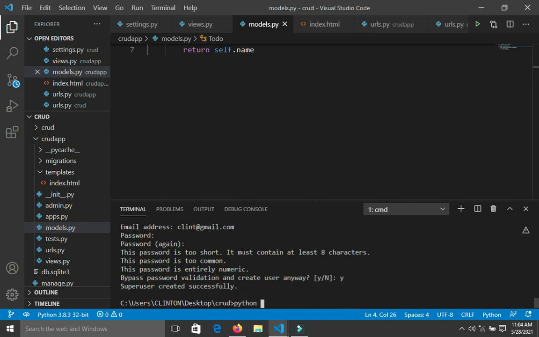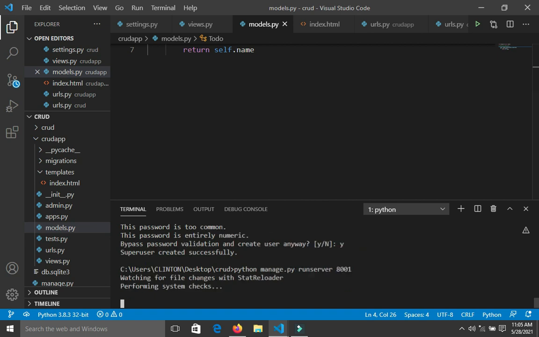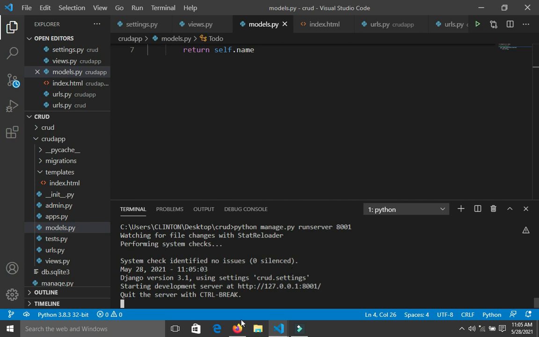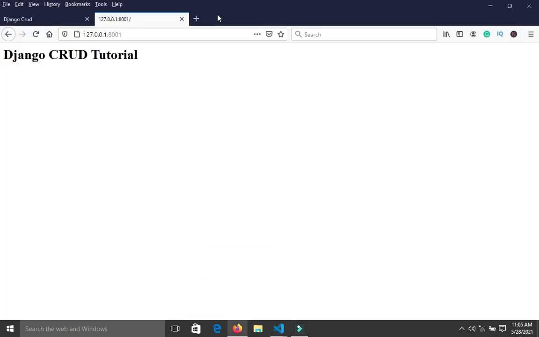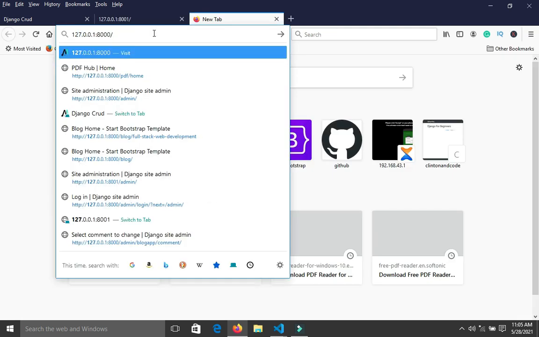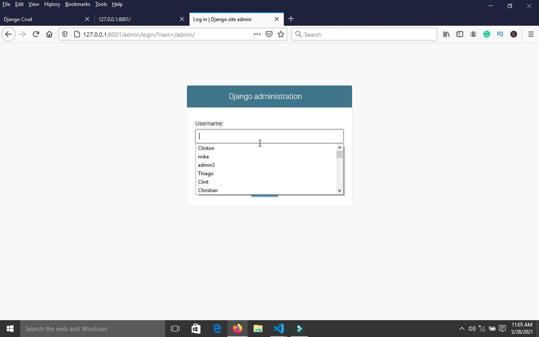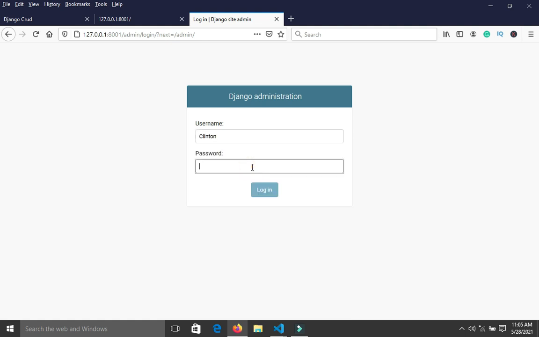And now we need to run the server again. python manage.py runserver 8001. Okay, let's see if everything is working fine. So server is being run. So we've done this right now. Come to the browser now and let's switch to the admin section. I'm going to say 127.0.0.1 slash admin. Okay, it's coming up. So here's the admin section. Clinton is the username and the password is here. So login.